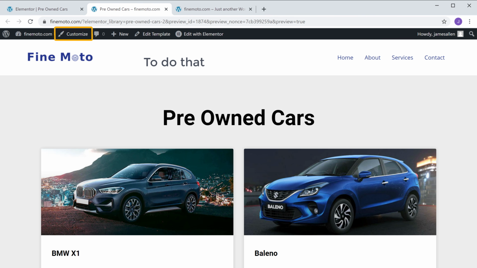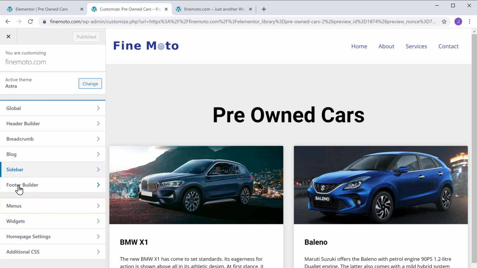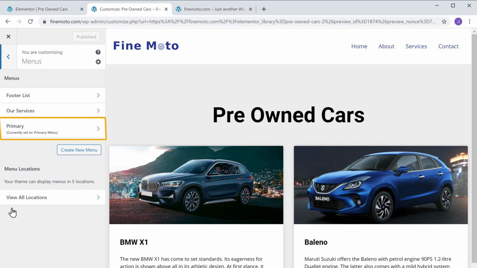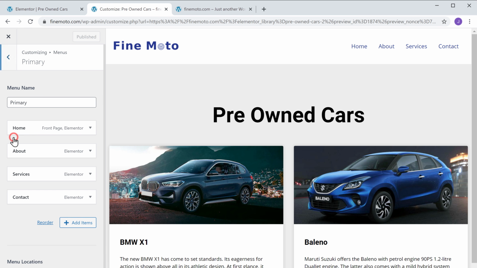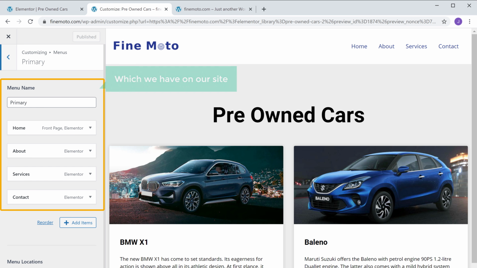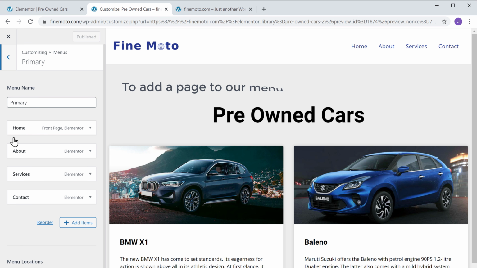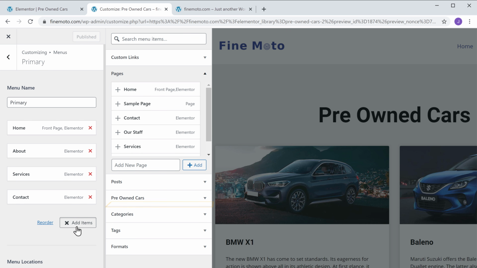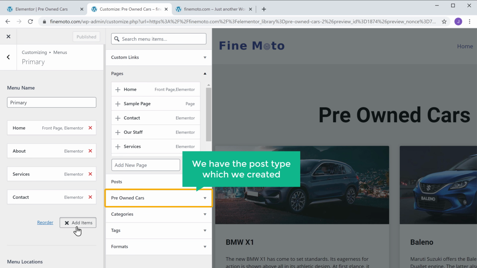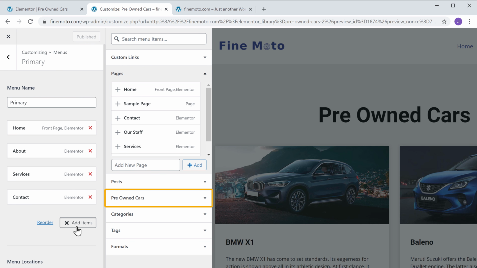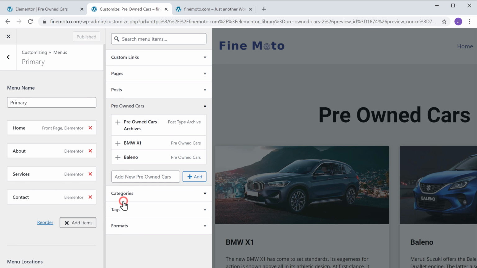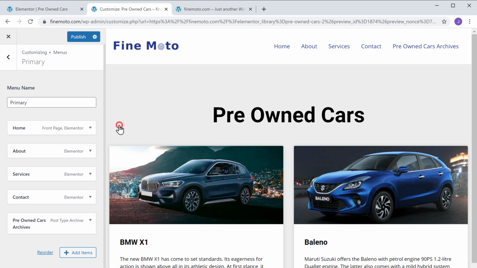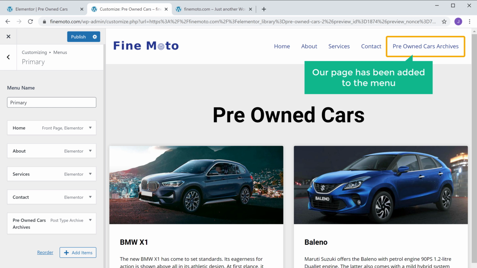So to do that, let's go to Customize and click Menus. Now click Primary Menu. Here you can see all the menu items which we have on our site. Now to add a page to our menu, click Add Items. As you can see, we have the post type which we created, which is Pre-owned Cars. So let's click on it. And you will find the archive page here. Let's select that. And as you can see, our page has been added to the menu.